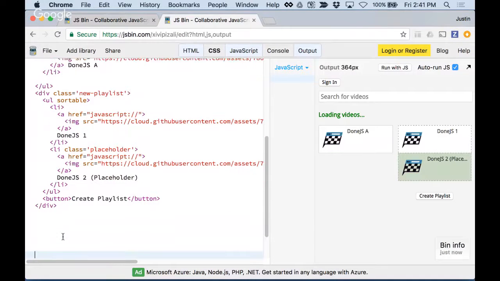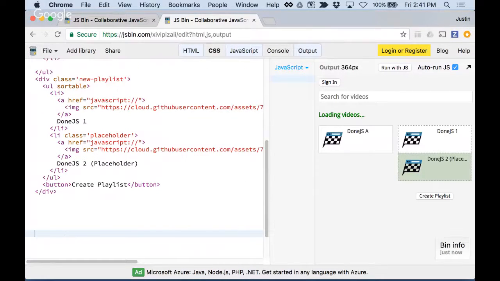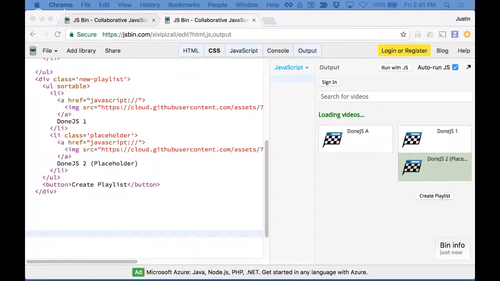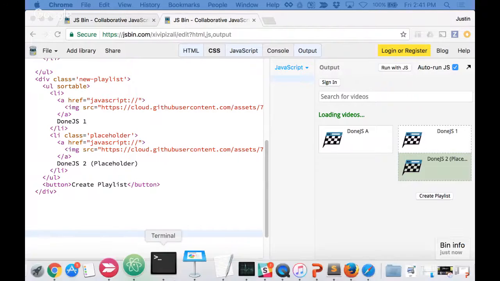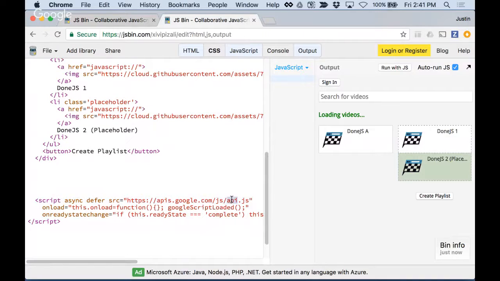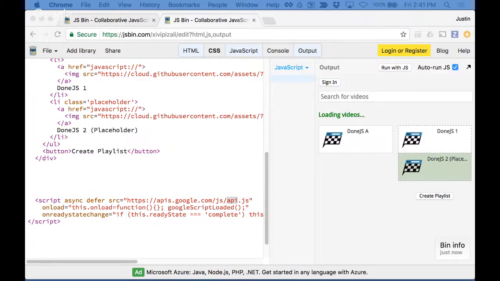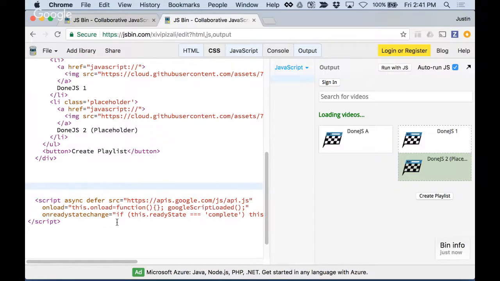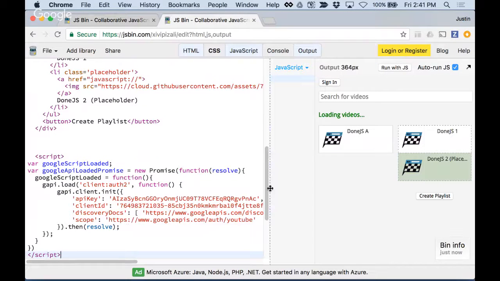I'm going to put in what needs to be there, which is the first thing I want to do: load Google's API. Lost my mouse. There it is. I want to load Google's API, and I'm going to have it call googleScriptLoaded when it's complete. So this loads Google's JavaScript API, and then once that's loaded, I need to do a whole bunch of other things to fully authenticate this application.